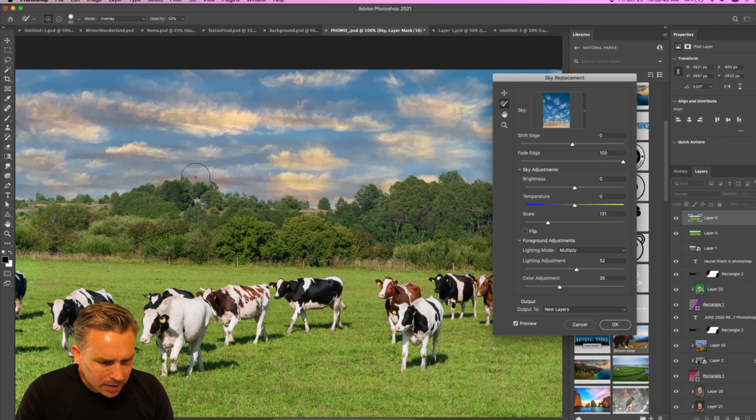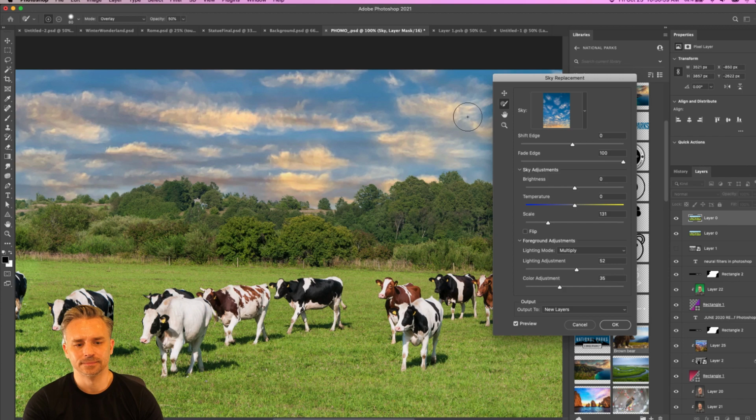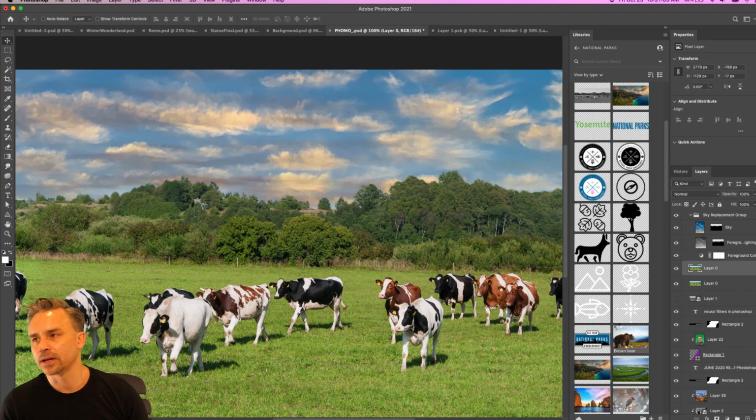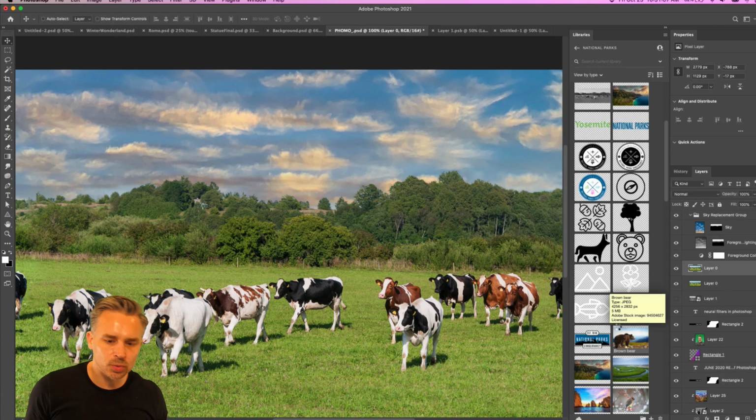It should be adding more to the sky, or there we go. Okay, there we go. Yeah, I was just applying more of the sky in the background there, as you can see. All right, cool. You can output that to a new layer with the layer mask as well, and there you have it. All right.